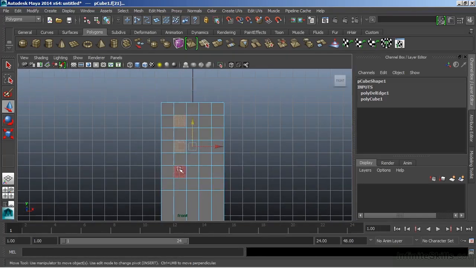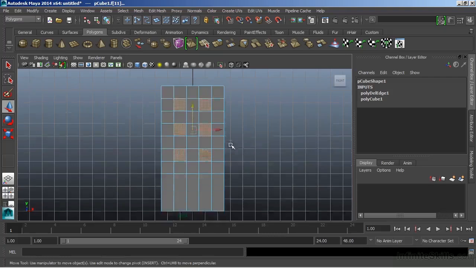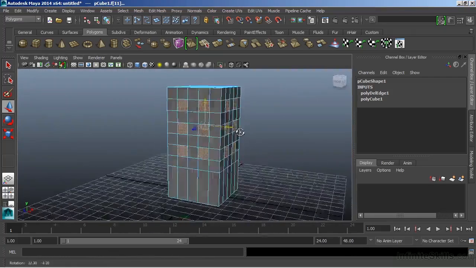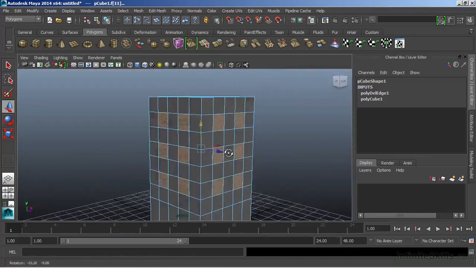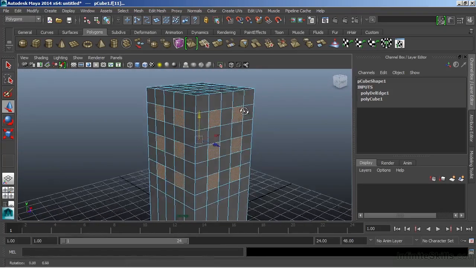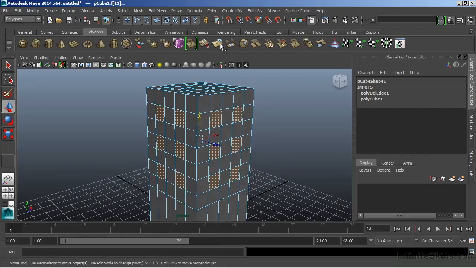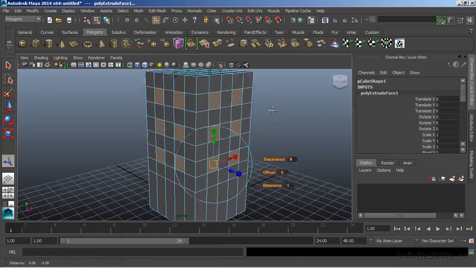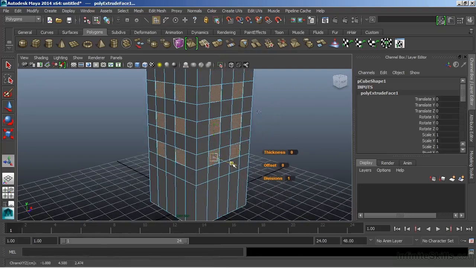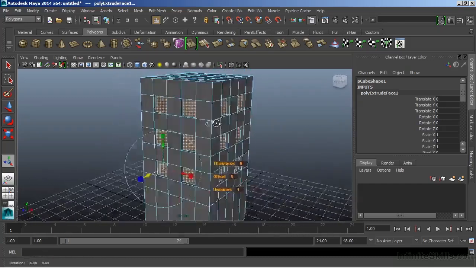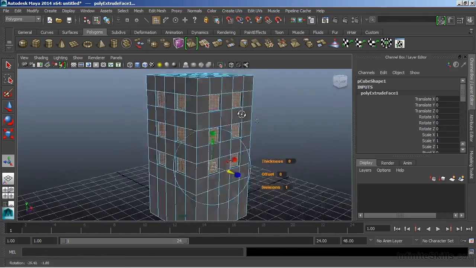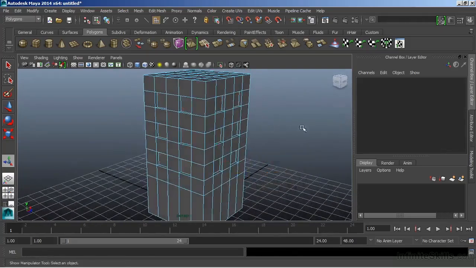With those faces selected, we can now do an extrusion and pull that geometry inward. And we'll kind of look at a quarter view here, and I'll go up to my shelf and choose my extrude tool. And with the extrude tool, I'll grab in the Z direction and push in. And this will push all of those faces that I had selected in as part of my extrude. And we'll click off to deselect.